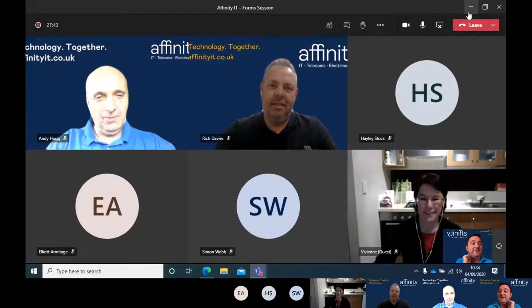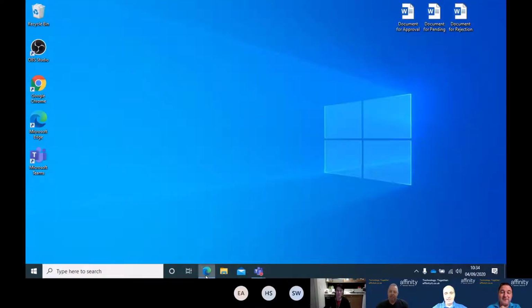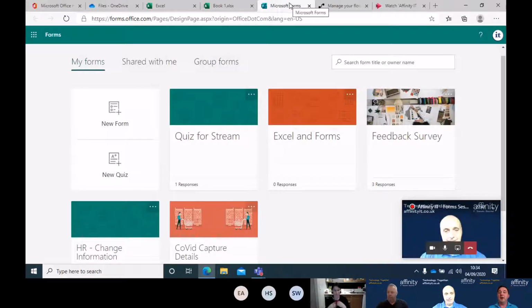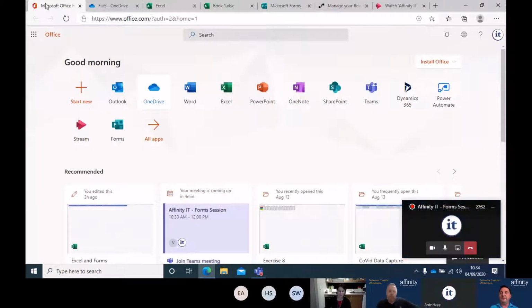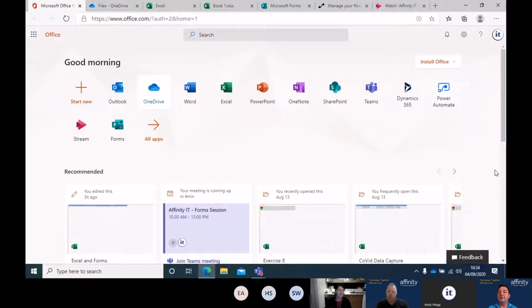But that's not the point of today. The point of today is Microsoft Forms. So I'm going to come across here. We're going to start and go through a couple of forms, but then we're going to talk about how you link it into other things, how you link it into the other parts of the Microsoft 365 environment.